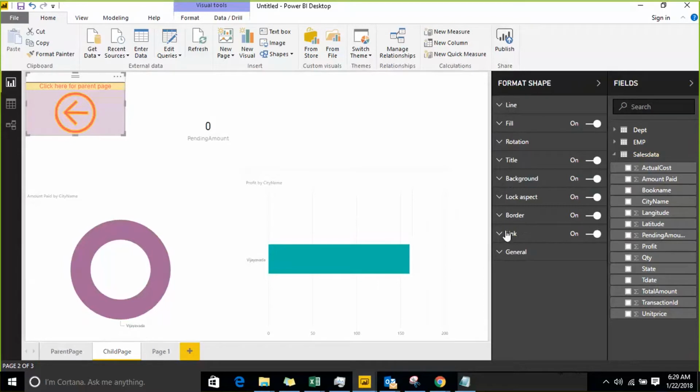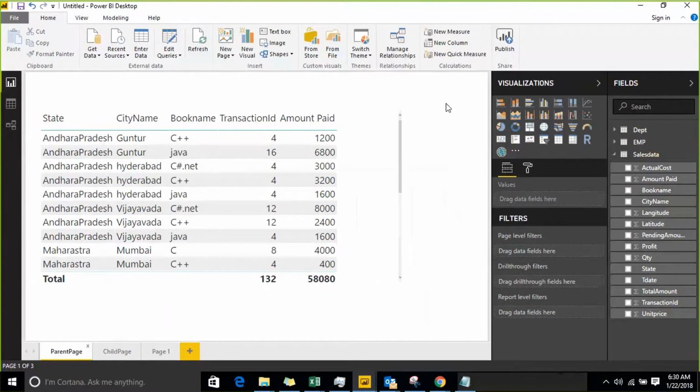We'll look into the link after 2 or 3 minutes. Okay, so this is how you can configure. We configured it, but there is no functionality. So now we'll test that by deploying that report in the service. Save as.